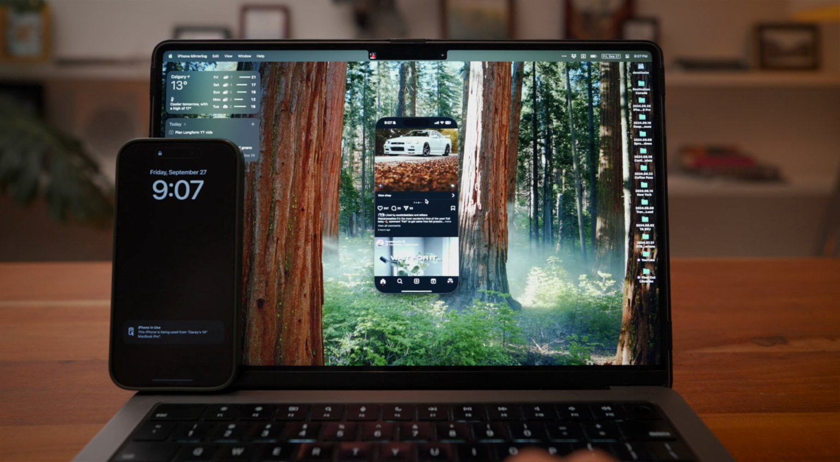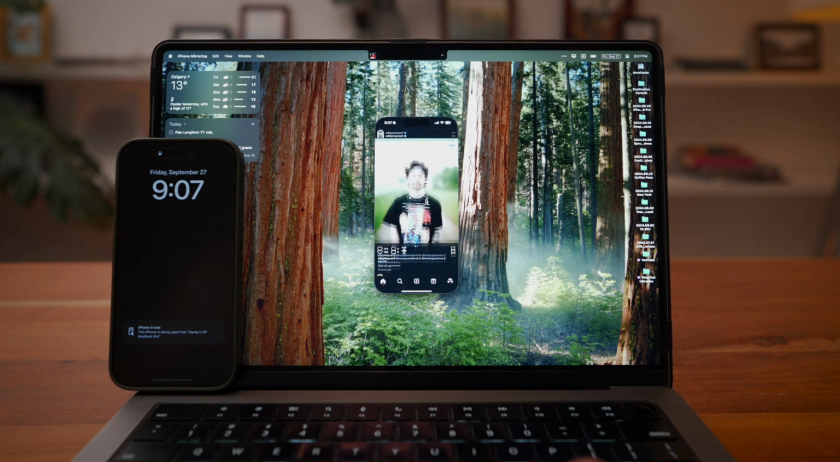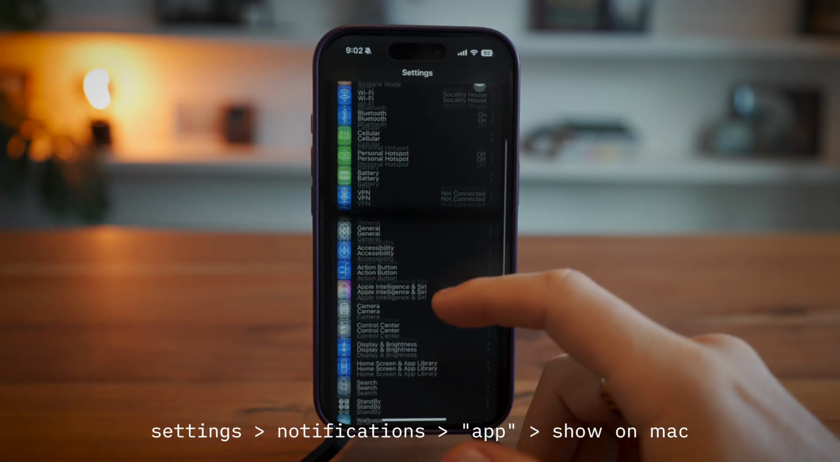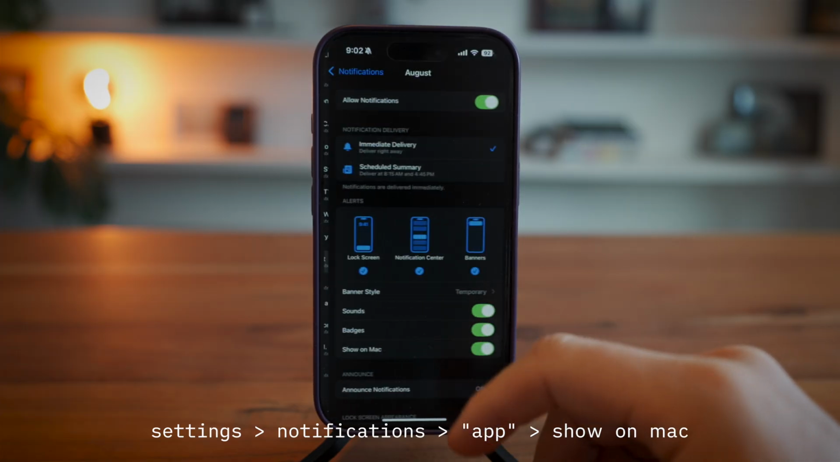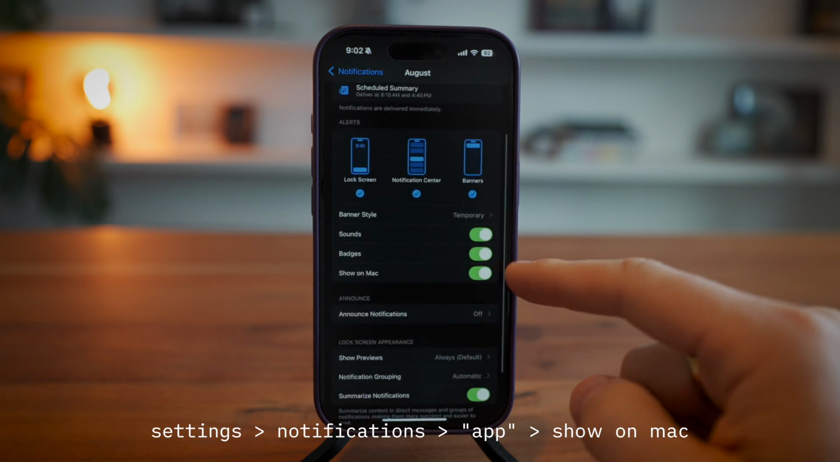Once you've linked your phone to your computer for the first time, all of your notifications from your phone are now going to be mirrored to your computer. So make sure you turn these off on your phone under General, Notifications, and just manually switch off the notifications you don't want to see.